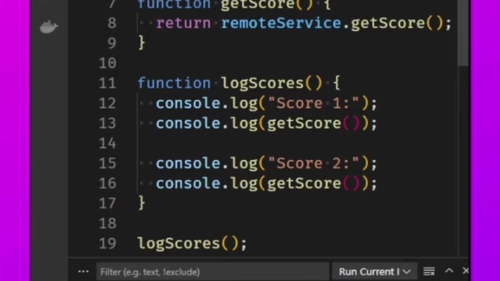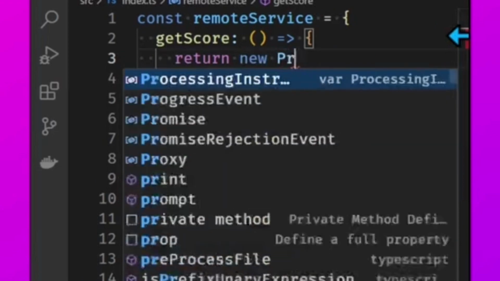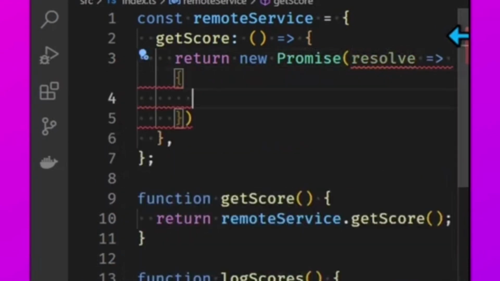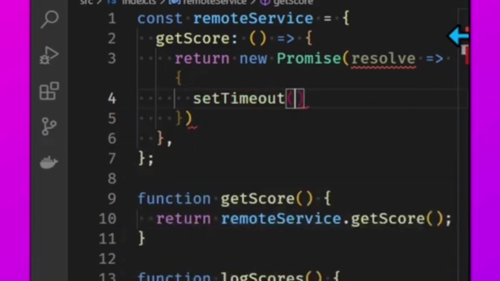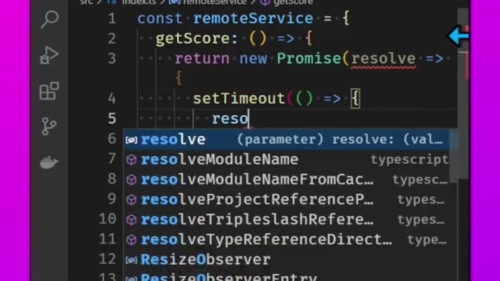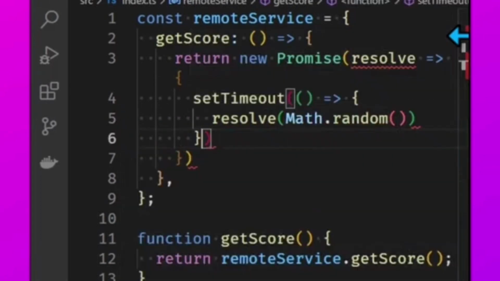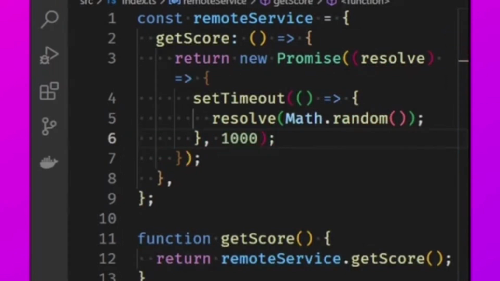So we're going to asynchronously return math.random instead. Instead of returning math.random, we'll return a new promise that ultimately resolves to a random number. So in this case, we'll wait about 1 second, something like that, and we'll resolve to math.random. Okay, so are we done?